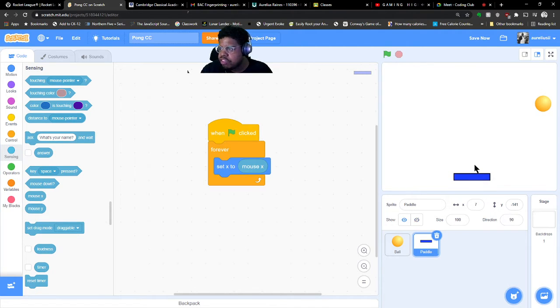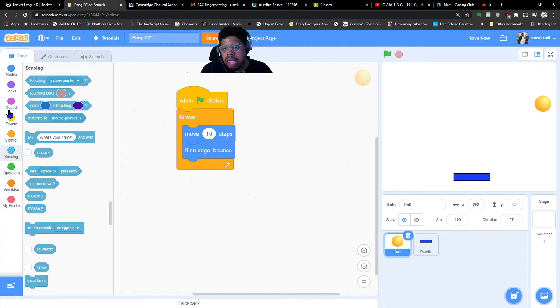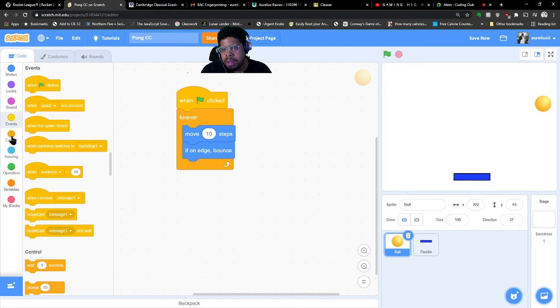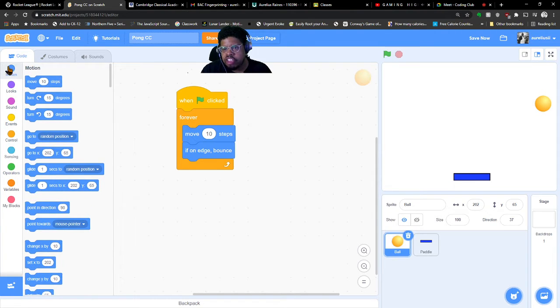and now I want to make it so that when the ball hits the paddle, it does something. So I want to go back to the ball, and I'm going to tell it to change direction, right?